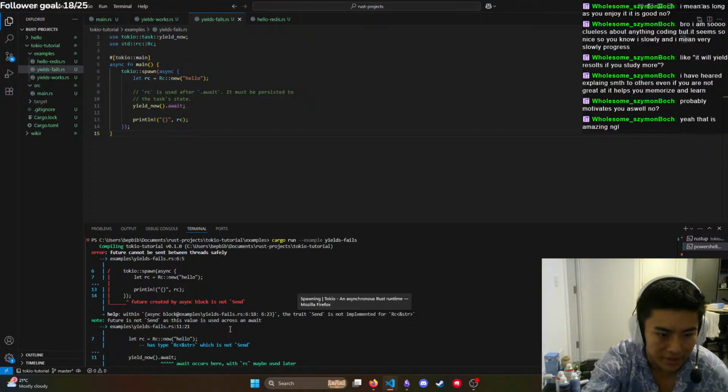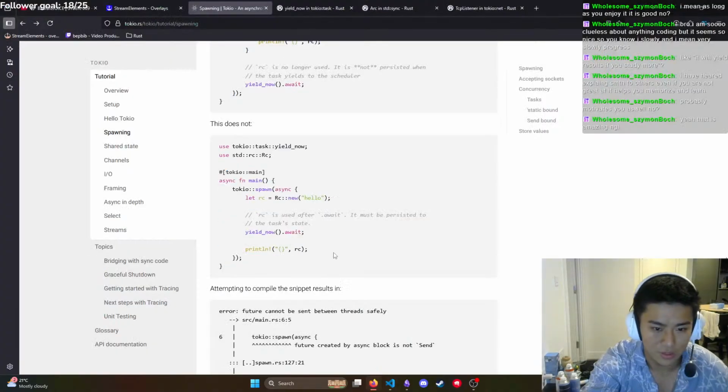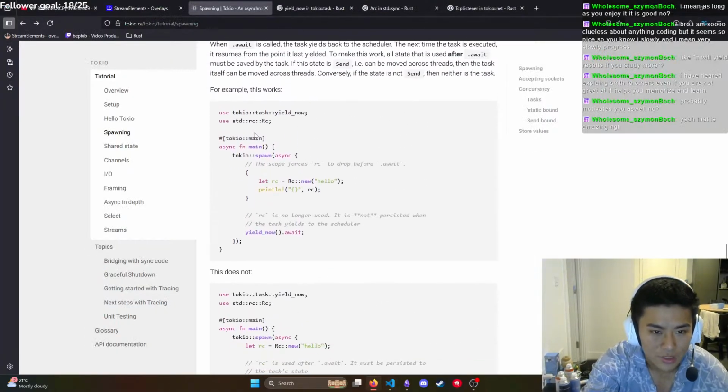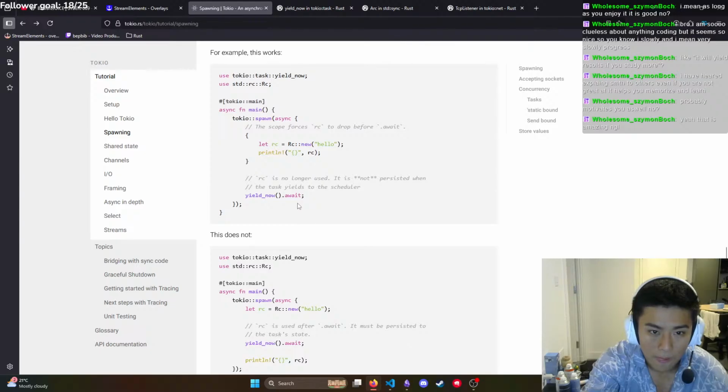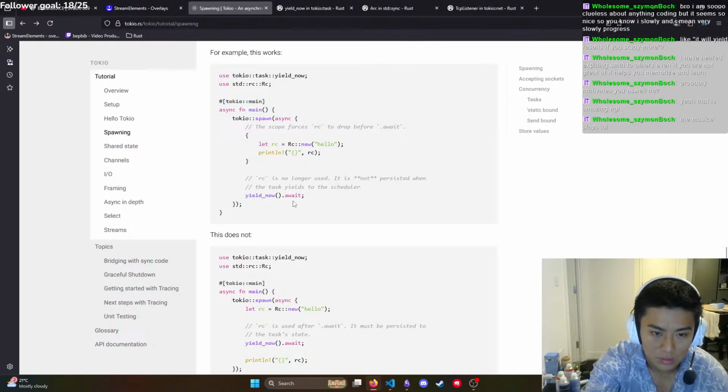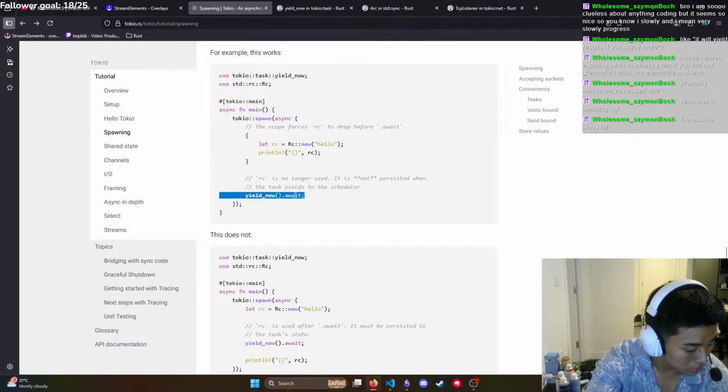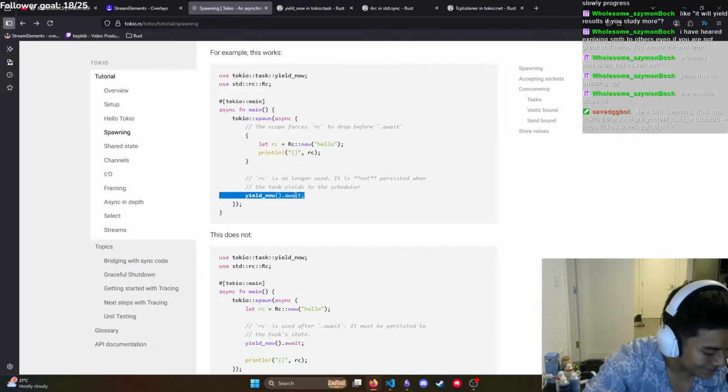I don't like the way my thumbnail and stuff. Let's read the documentation here. For example, this works. The scope forces wait. RC is no longer used. It is not persisted when the task goes to the schedule. Okay, so that works.